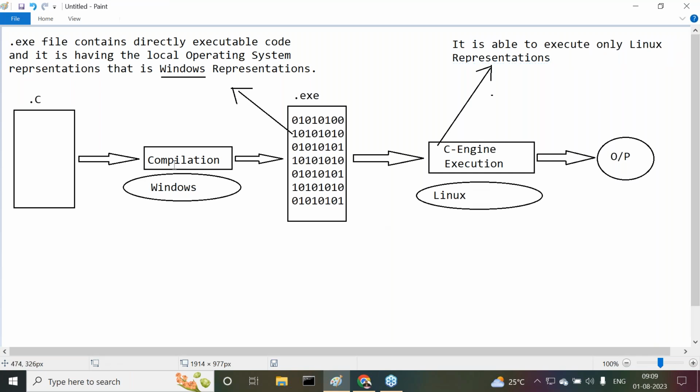Okay, fine. Now tell me, we compiled our C program on which operating system? Windows. We got the .exe file as per Windows representations. Now my C engine is on the Linux operating system, and it is able to execute Linux representations. In this context, if I give a Windows-represented .exe file to the C engine on Linux, is it possible for the C engine to understand and execute Windows representations? No.